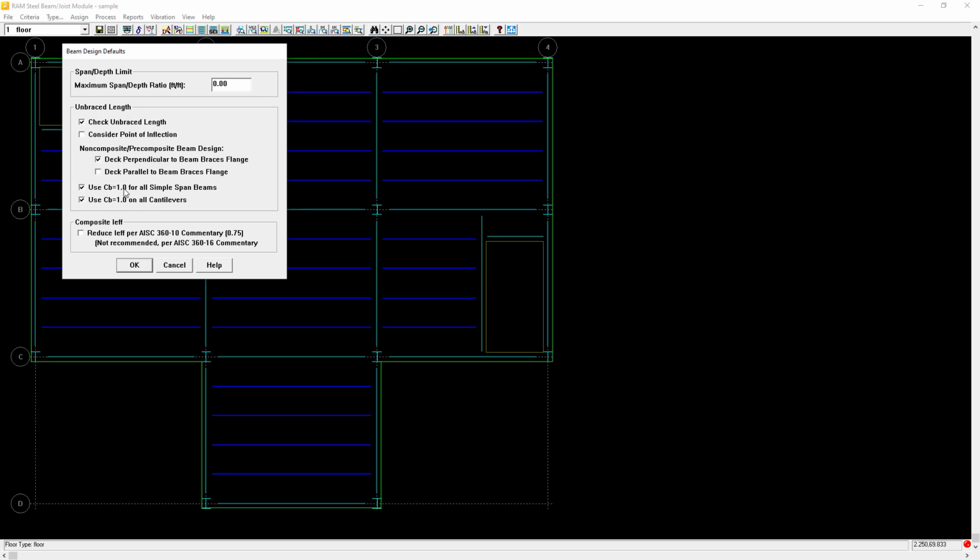It makes coming up with the moment values for design, I should say the lateral torsional buckling phi Mn values, the capacity values of that beam, a little bit easier when we first start. If you want to, after you verify your model, you can come back here and check this off and rerun the analysis. Typically, I like to say the deck perpendicular to the beam braces the flanges, and when I'm using joist, I say the deck parallel to the beam does not brace flanges.